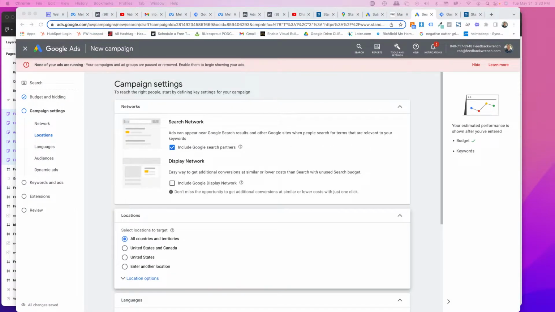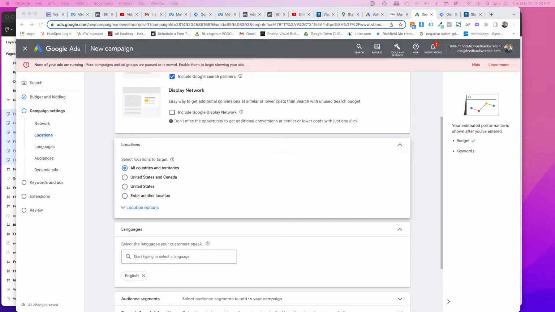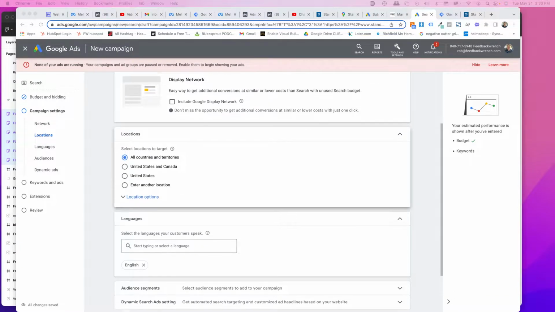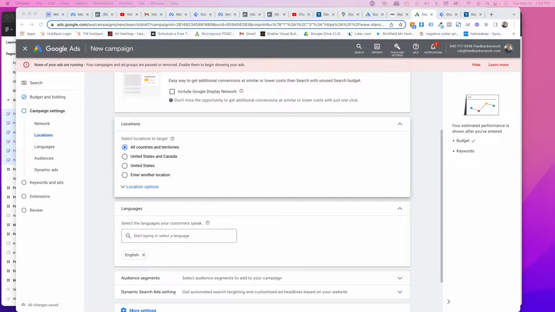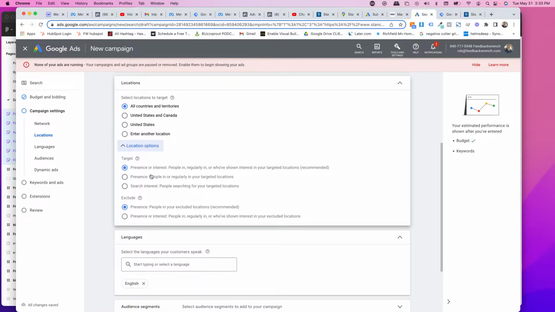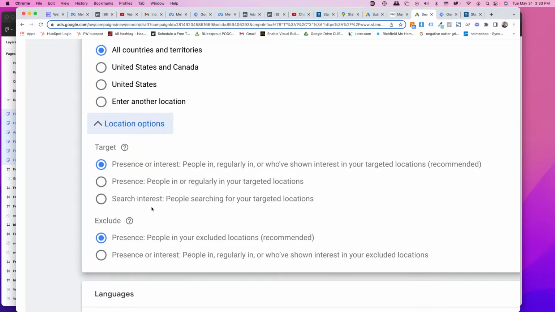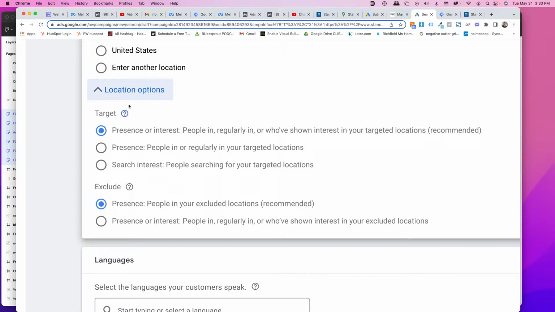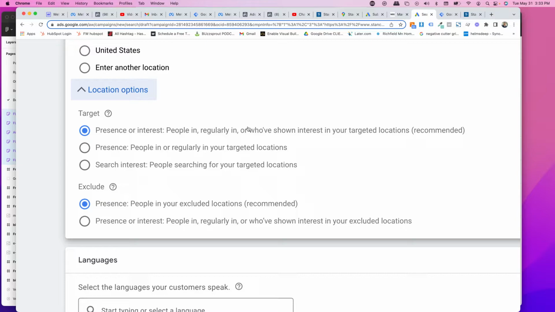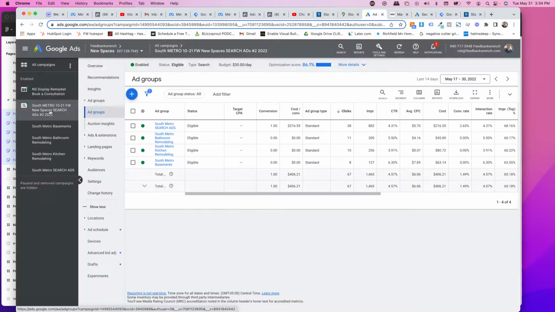So the main thing that you're going to do is when you select your country or your location. This is on the initial setup of a paid search ad. In this case, I'm going to go to location options. And the biggest thing you need to do is change the target in the location options from presence or interest, people in, regularly in, or who've shown interest in your targeted locations, to presence: people in or regularly in your targeted locations.